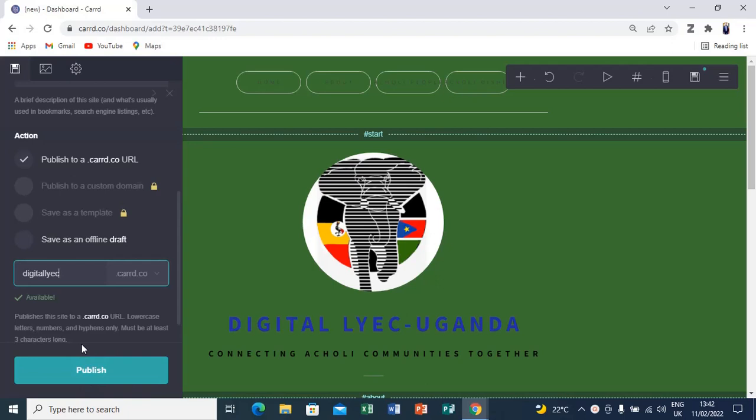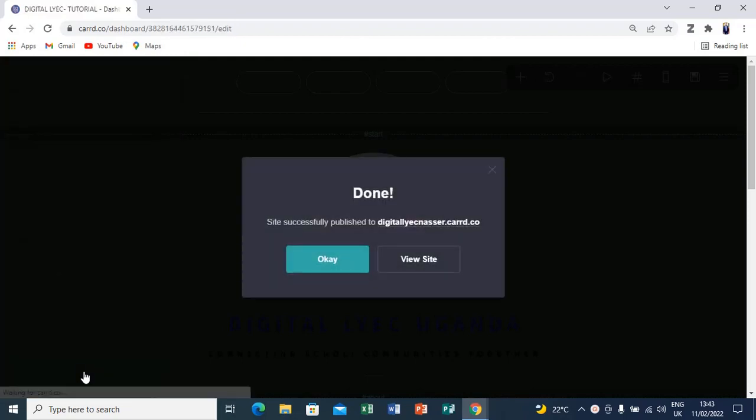You can say Digitally Edge to distinguish it from the Digitally Edge names that have been there. You can say Digitally Edge NASA. Yes. So if it is available, you publish. And then your site will be successfully published. So you click on view site to see the site.